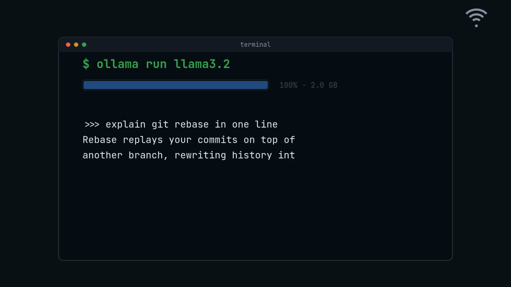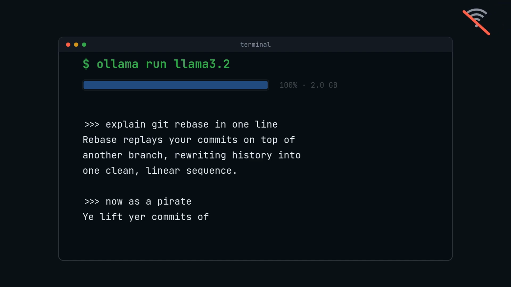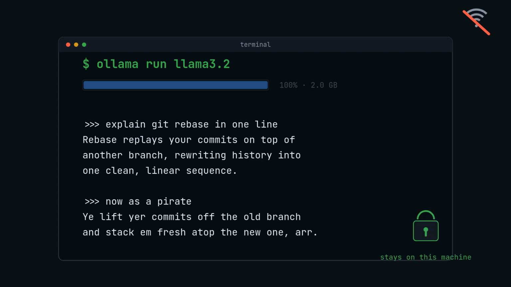That's a 3 billion parameter language model chatting with you, completely offline. Turn off your Wi-Fi, it keeps talking. Your questions never leave the machine.